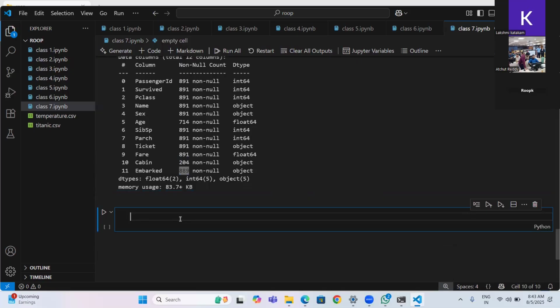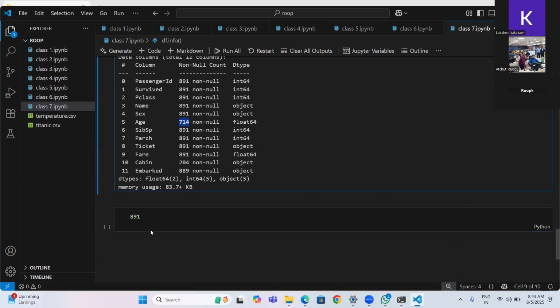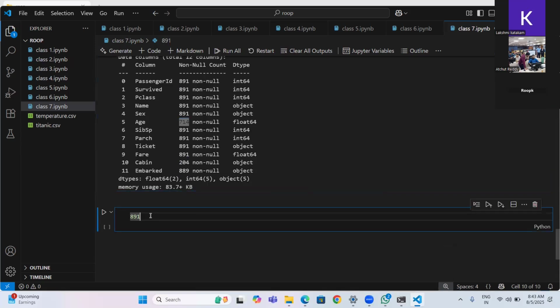So how should I know how many null values are there? So if I have 891 minus 714, how much?